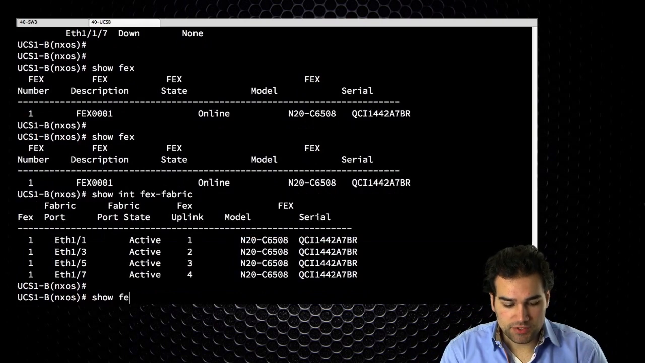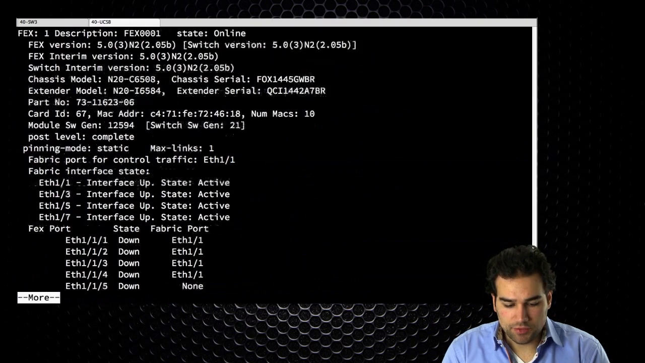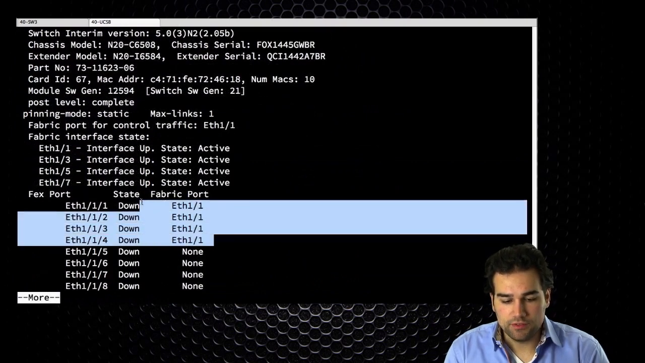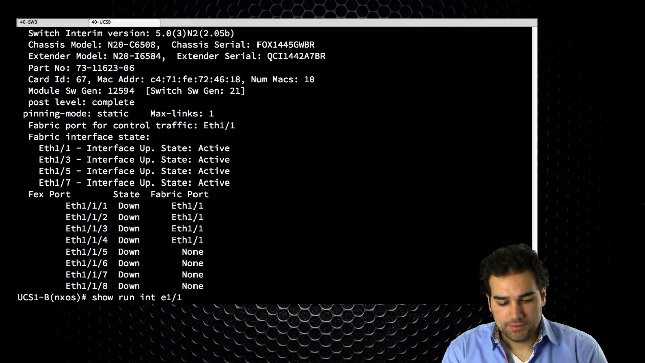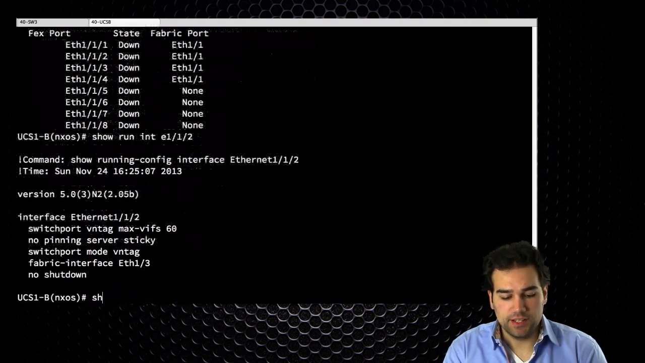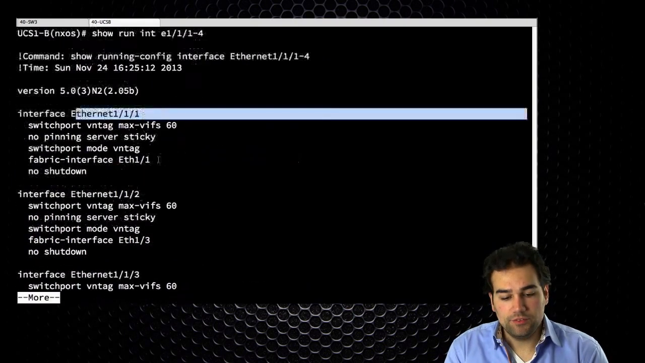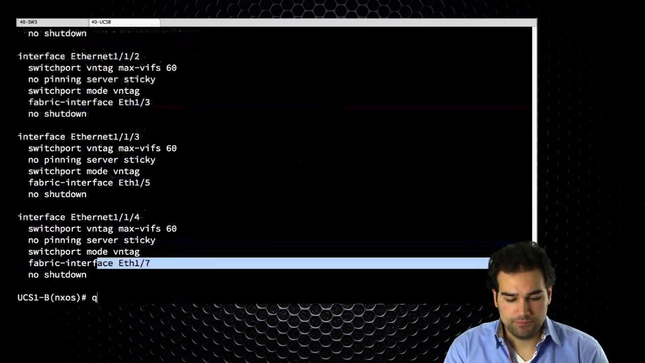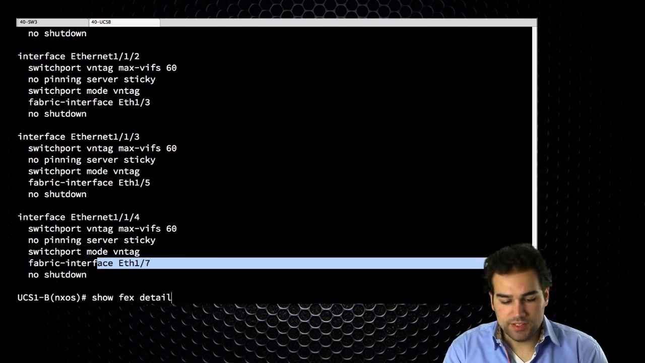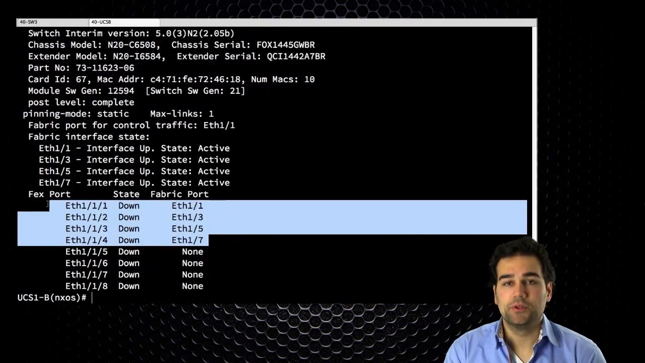So if I do a show facts detail right now, I see that interfaces are up. It's not discovered yet, so the port pinning is not very efficient right now. So it will repin as soon as the servers come online. So the server pinning is still set to 1 link, so here you can see that. Here you can see that interface 1 pins to 1, interface 2 pins to 3, interface 3 pins to 5, and interface 4 pins to 7. The show facts detail command will only update, oh now it updated. So now you can see that I am using load balancing.